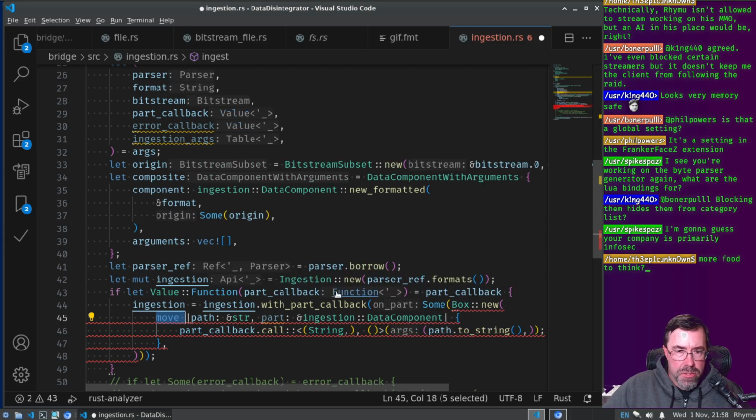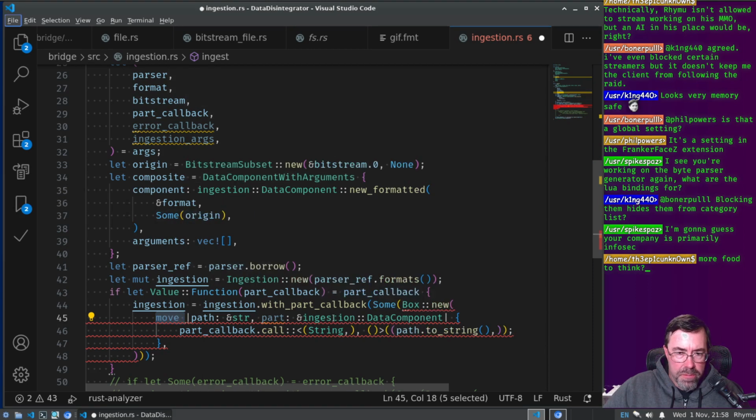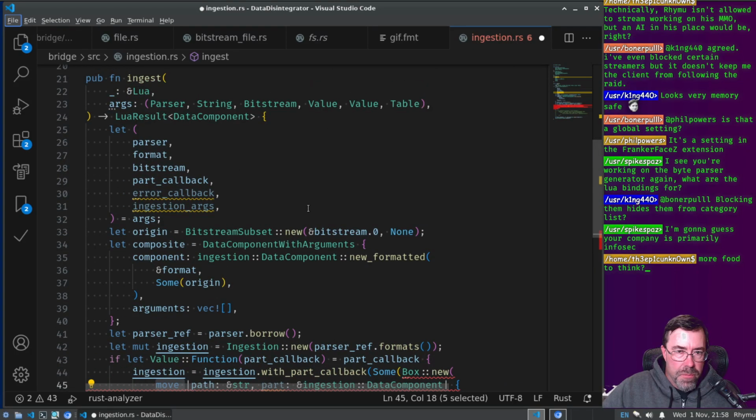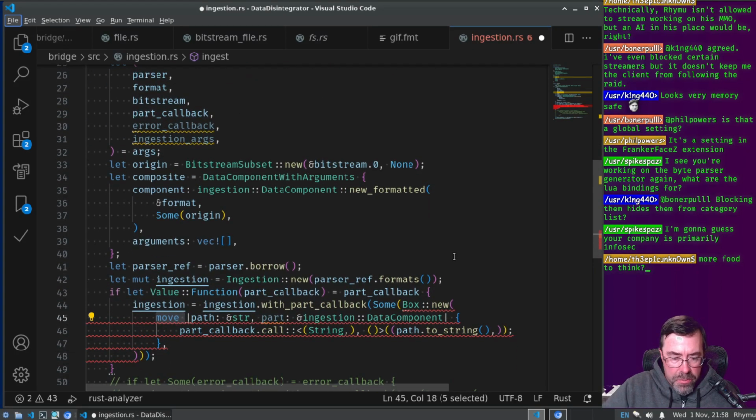There is a lifetime associated with the value. So how do I give a value to a Rust callback then? More food to think? I think so, yeah. So the problem is that the value that we get from Lua, I guess it has a lifetime associated with it. Maybe, or it's something else.